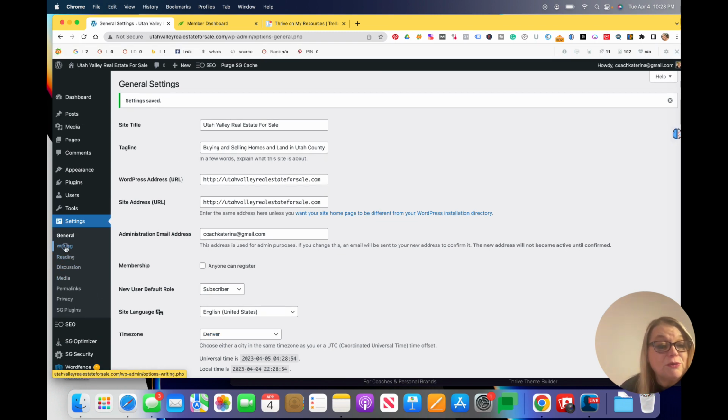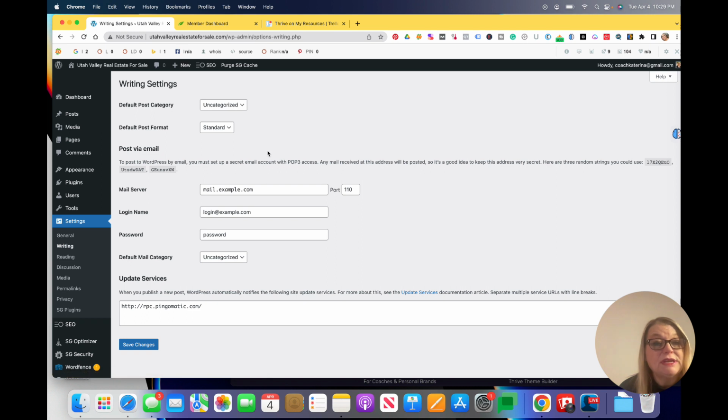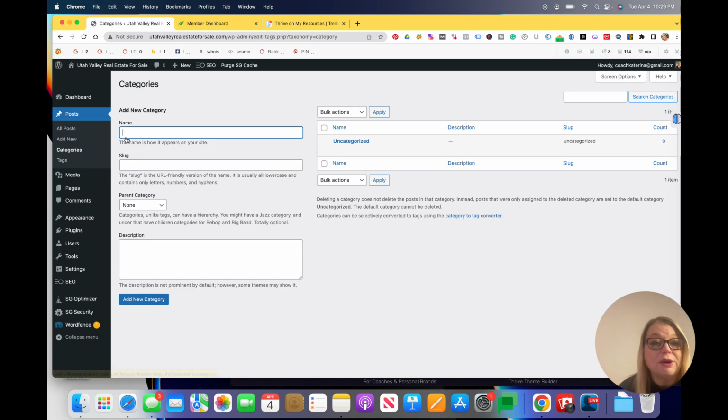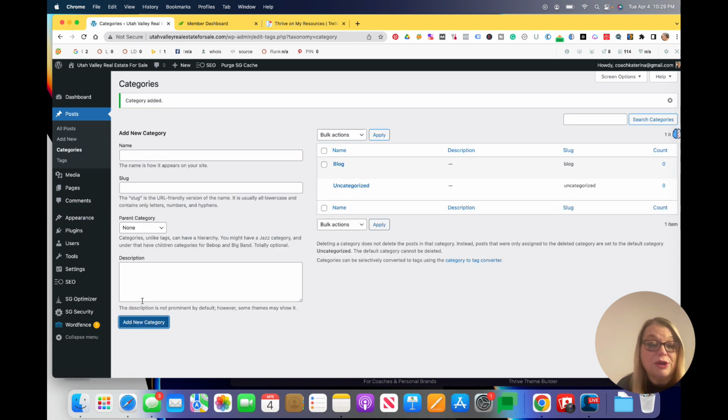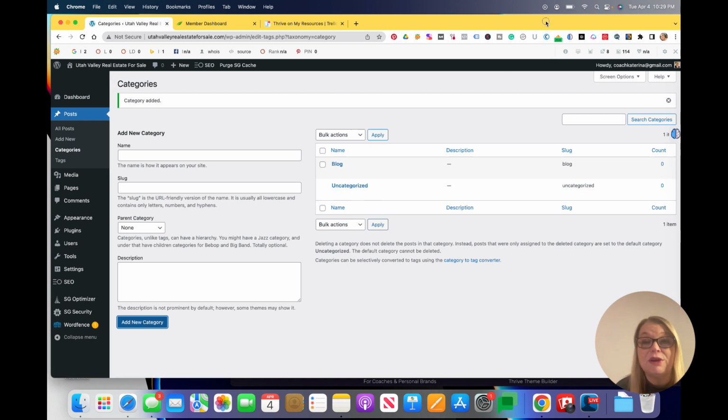Then we're going to come here to writing. That's the next one down here. And you never want to have uncategorized. So what we want to do is come over here to posts, come down here to categories, and we want to put blog. Just in case you don't have a category for something to go in, you want to have what we consider a default category, okay? Or in case you forget, but you're going to learn that we want to always be categorizing our content.